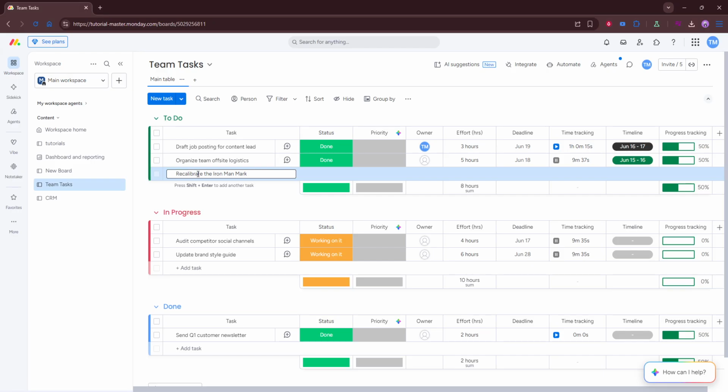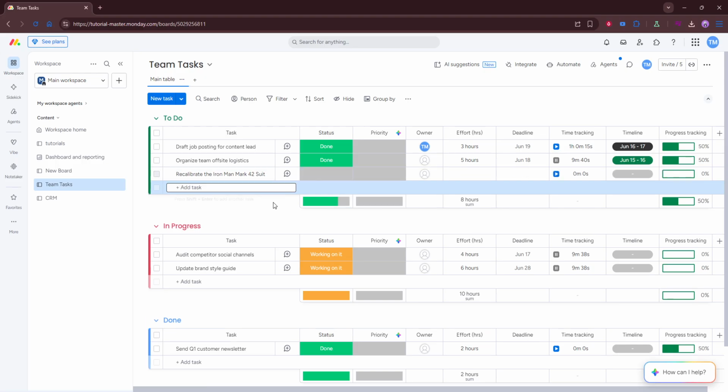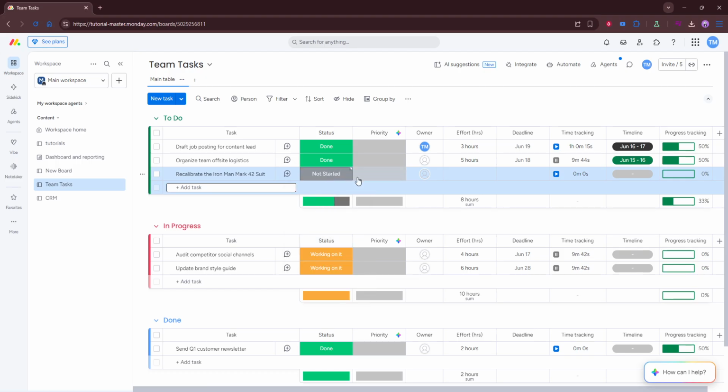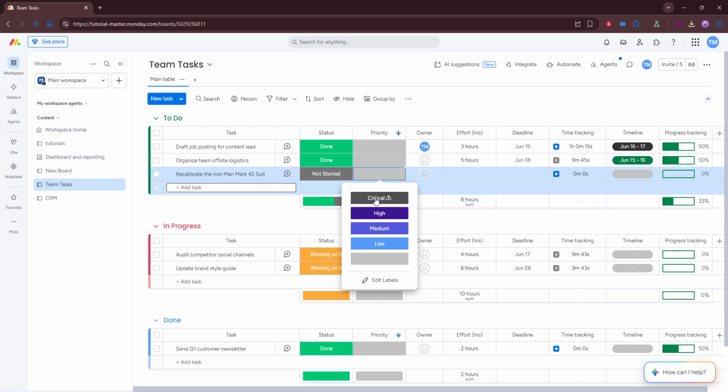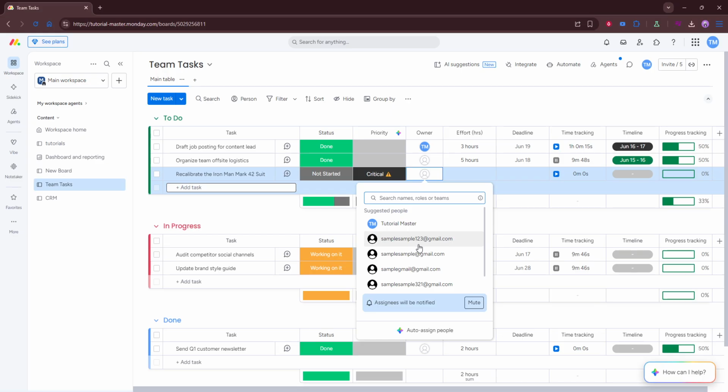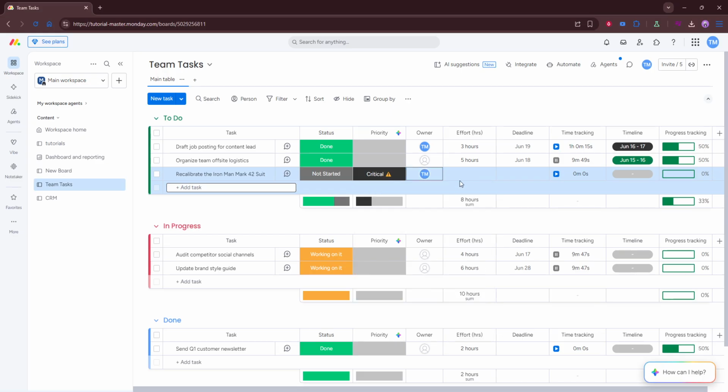After entering the task name, fill in any important task details. Add an owner, so it's clear who is responsible for the work. Set a due date if there's a deadline and update the status to reflect where the task currently stands. If your board uses priorities, you can also choose the appropriate priority level when needed. These details make the task more actionable and help your team stay aligned on responsibilities and timing.